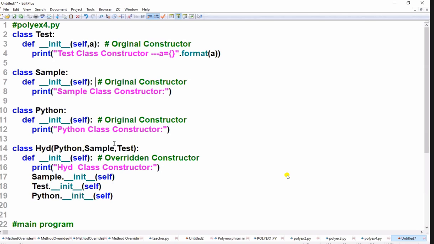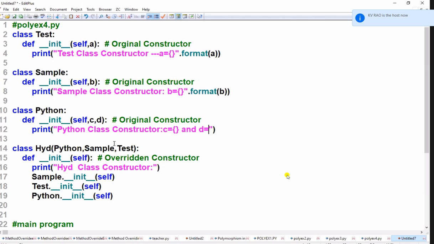Don't be in a hurry at all. Next is called what? B. I will print what here? B is equal to, I say what? Dot format of what? B. I am taking here what? C comma D. I am saying what? C is equal to and D is equal to dot format of what? C comma D. Are you following me? C comma D.